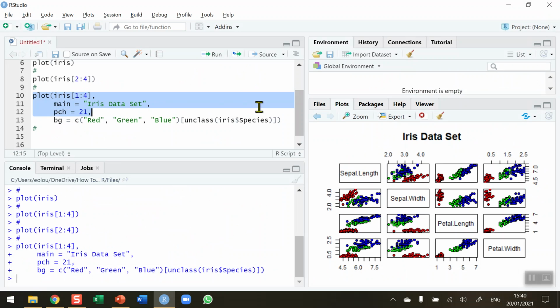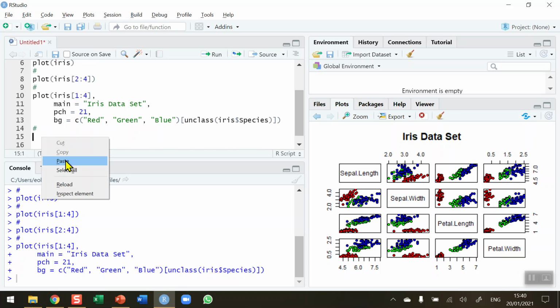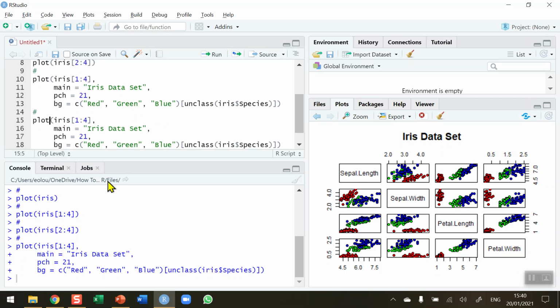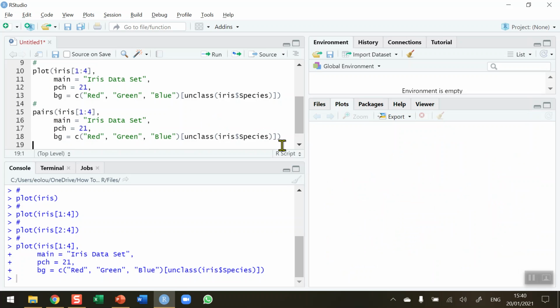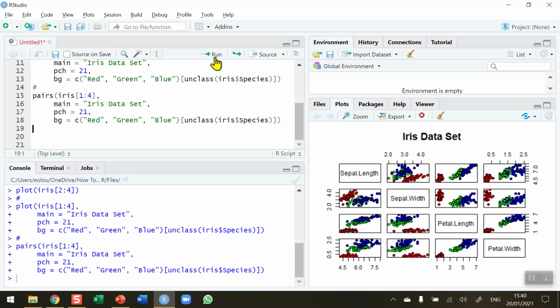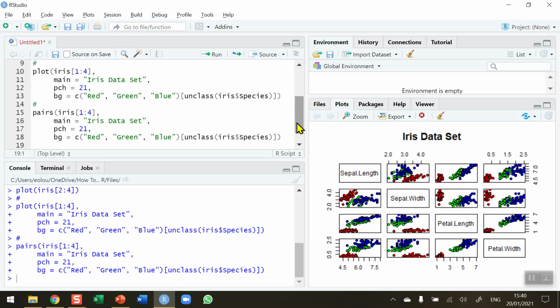So what I'm going to do is copy my plot function code and paste it down at line 15 down here. And this time, instead of using the plot function, I can use the pairs function. And in order to illustrate how this works, I'm going to use the sweeping brush icon in RStudio to clear all charts. And so in this instance, my code for the pairs function is identical to the code for the plot function. So let me run this, click on run, and we get the same diagram over here on the right-hand side. So it doesn't matter whether you use the plot function or the pairs function when you are creating a matrix like this.